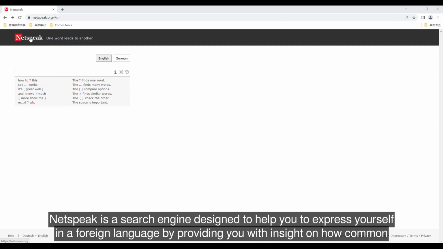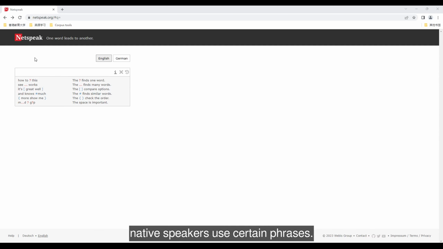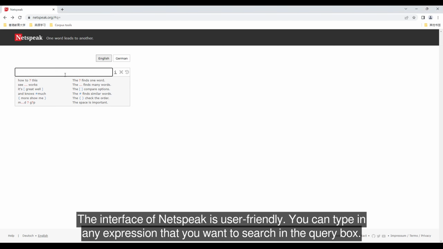Netspeak is a search engine designed to help you express yourself in a foreign language by providing you with insight on how common native speakers use certain phrases. The interface of Netspeak is user-friendly.